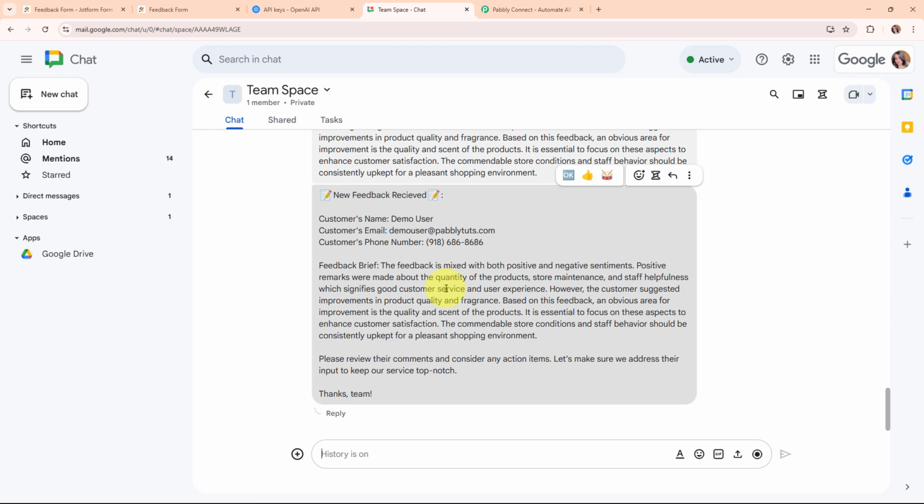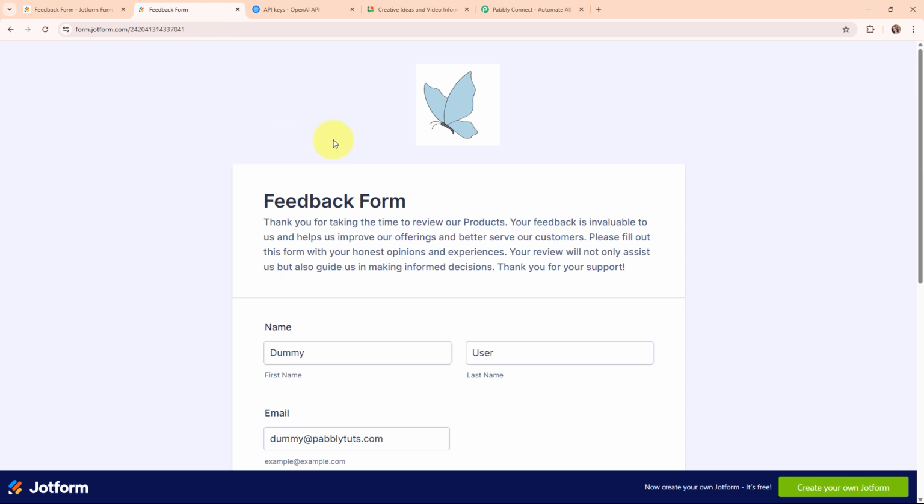Now, I've already built an automation where I've connected my JotForm with my OpenAI account and my Google Chat using an automation software. Firstly in this video, we are going to see the working of this automation by simply making a form submission for the customer feedback so that you can understand the entire process more clearly.